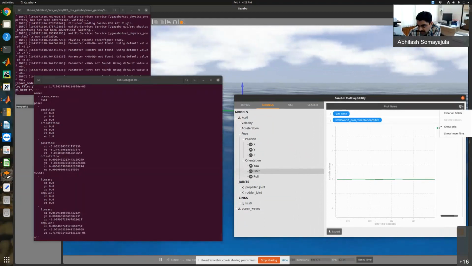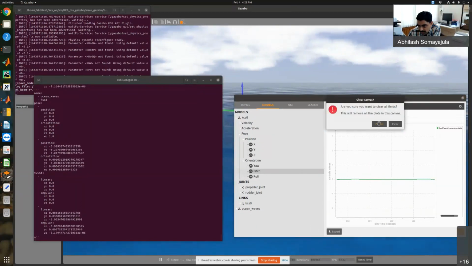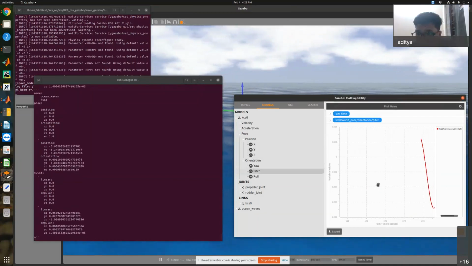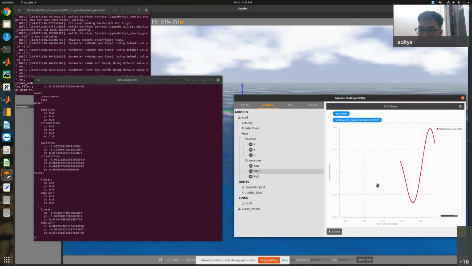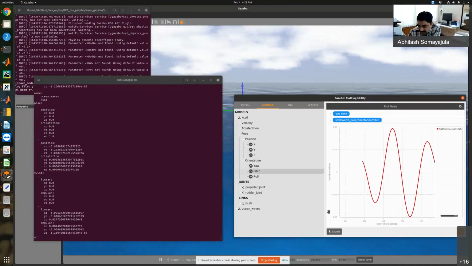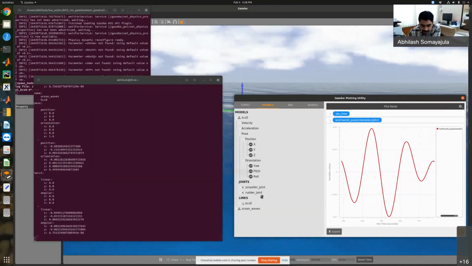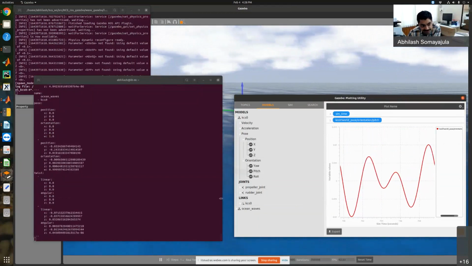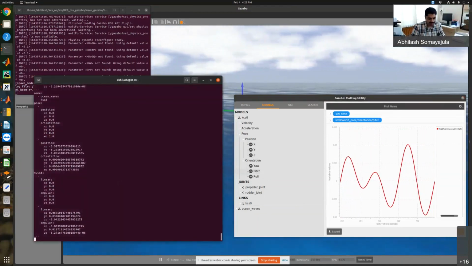Maybe I can do that. Clear all fields. Clear, it will clear all that. Yeah. So now bring pitch and just put it there. There you go. Now the scale is proper. So it is running off of some wave model, but those waves we can't see.